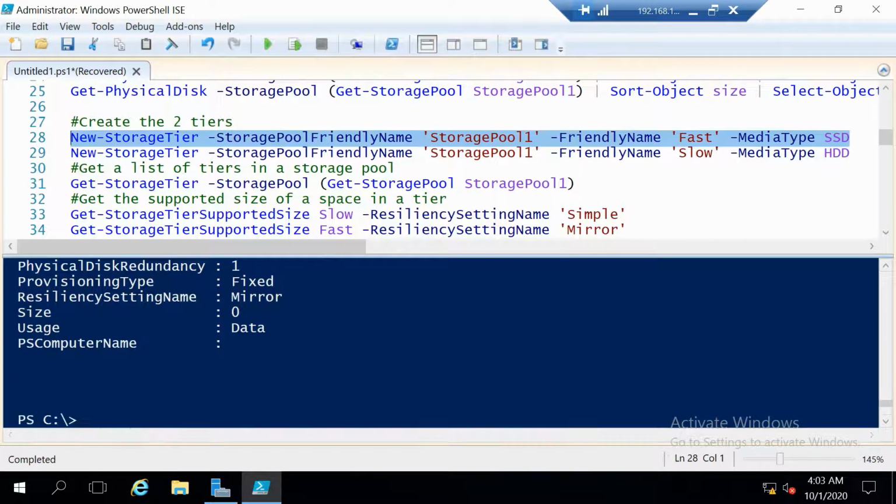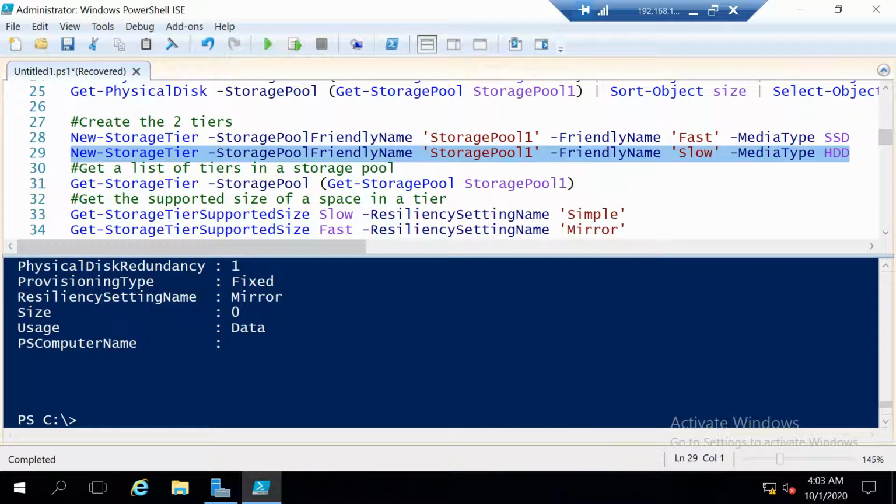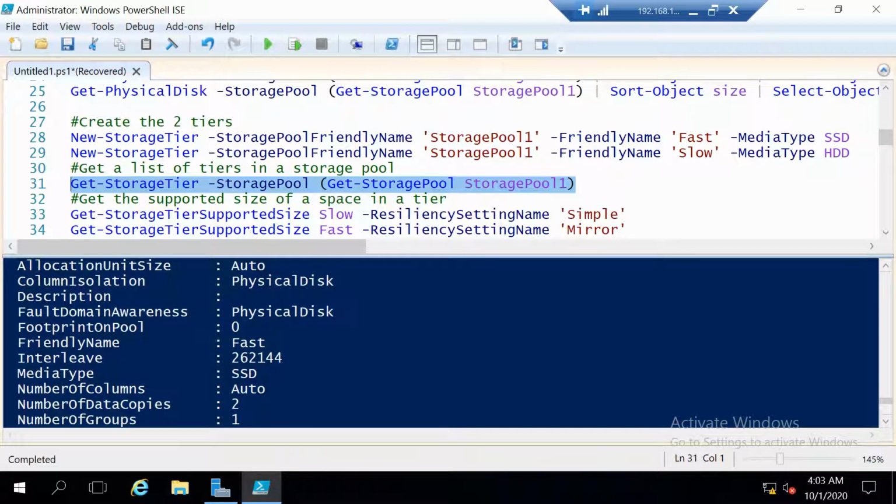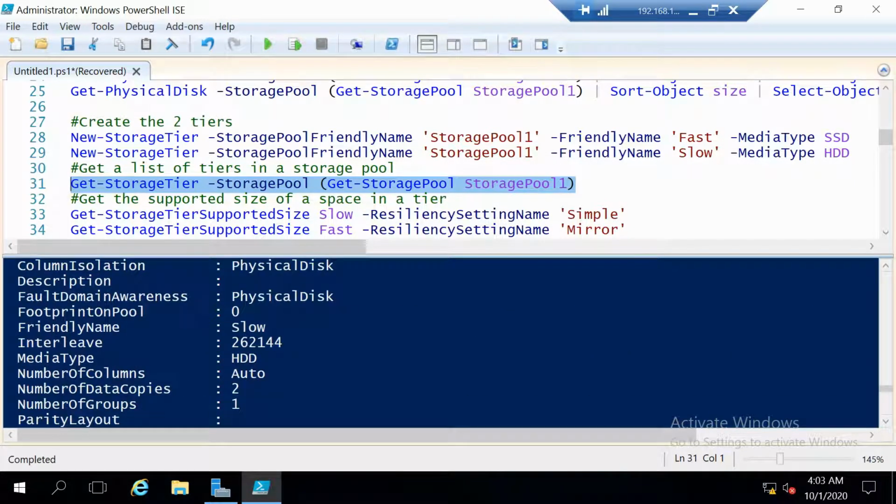Let's create the fast one, let's create the slow one, and we can get a list of our storage tiers. You see, fast and slow.